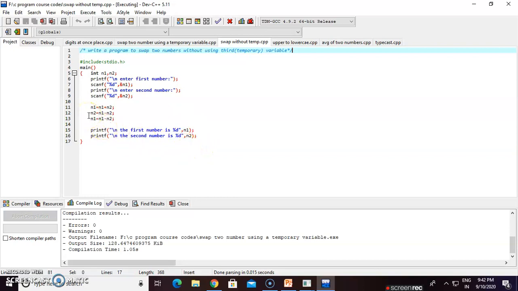So how does the logic work? Suppose the value of n1 equals 10 and n2 is 12. Then in the first line you write n1 equals n1 plus n2, which means 10 plus 12, that means 22. Okay. In the next line write n2 equals n1 minus n2.